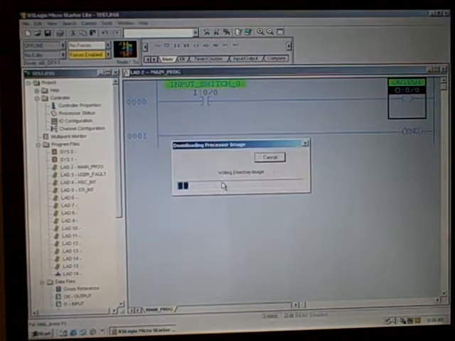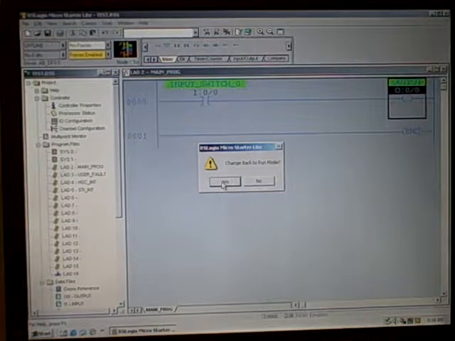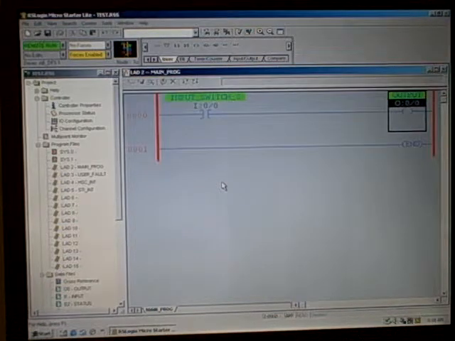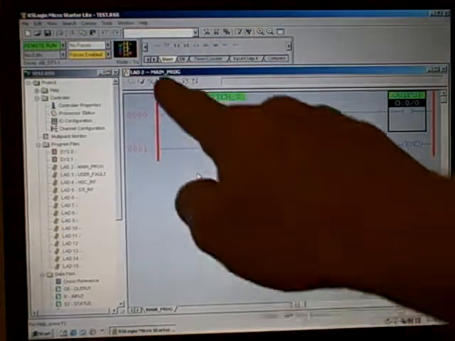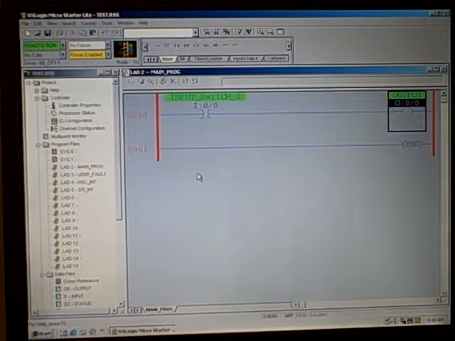I need to switch to program mode to do that. It's now downloading the file. Change to run mode, yes, and I do want to go online. Now here I see the red highlighting that shows me the power flow of this program.